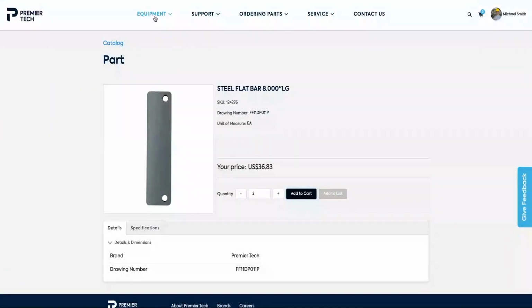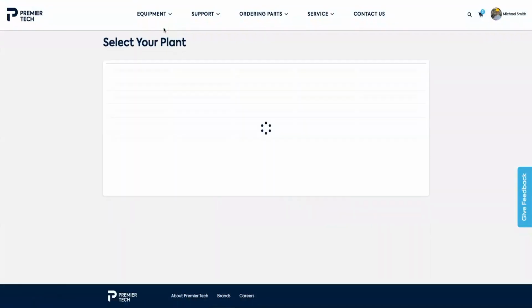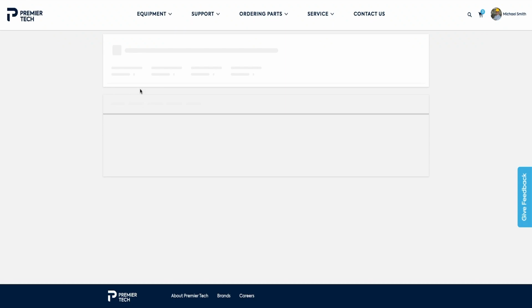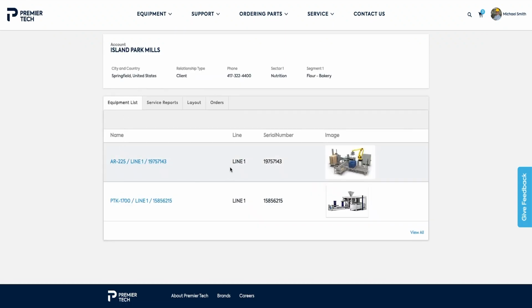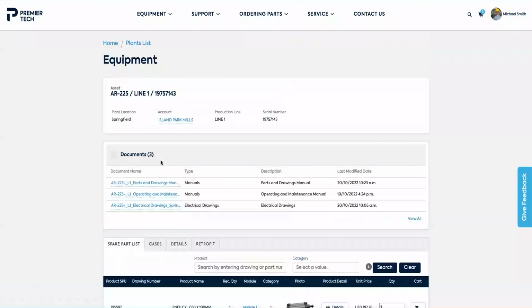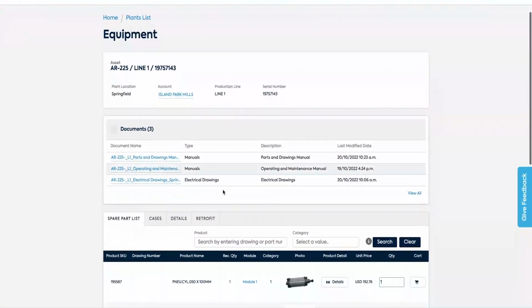Alternatively, you can go on top to find the first section, which is Equipment. That would give you a menu to choose between Equipment List and Manuals. If we go with the Equipment List, you will have to select your plant first, and then you'll see all your Premier Tech equipment purchased listed, which will include the name, line, serial number, and image. If we go with that first equipment, you will find all the uploaded documents related to it, such as the parts and drawing manuals, the operating and maintenance manuals, and the electrical drawings.